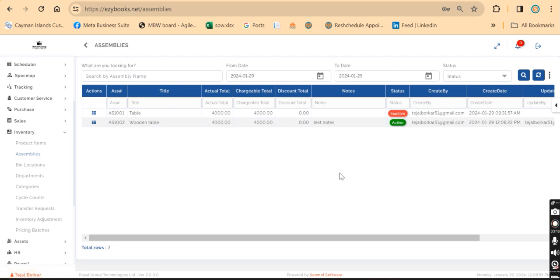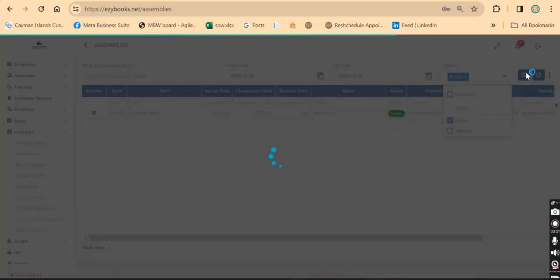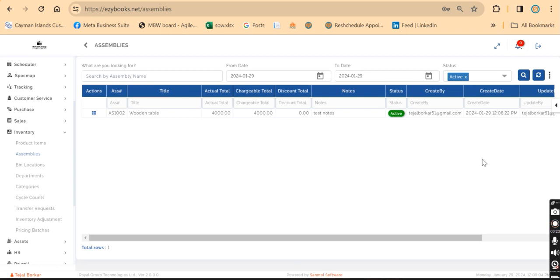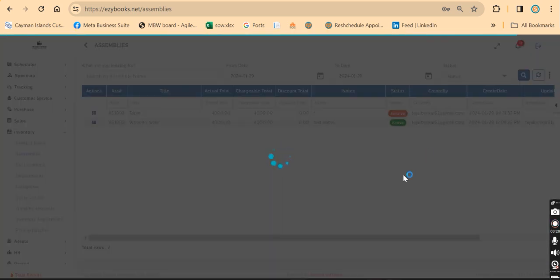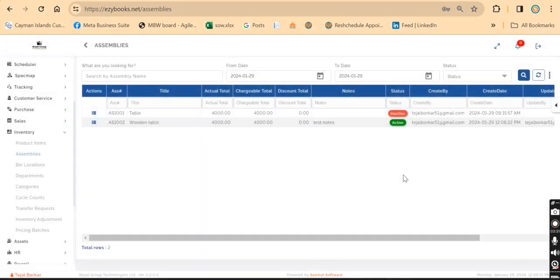You can quick search your assemblies through this filter given over here. I am just searching for active assemblies. This is how you can quick filter your results, and you can quick refresh your search result through this refresh button. This is how you can add your assemblies.